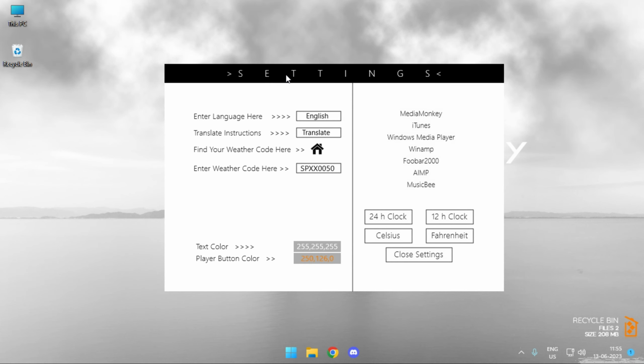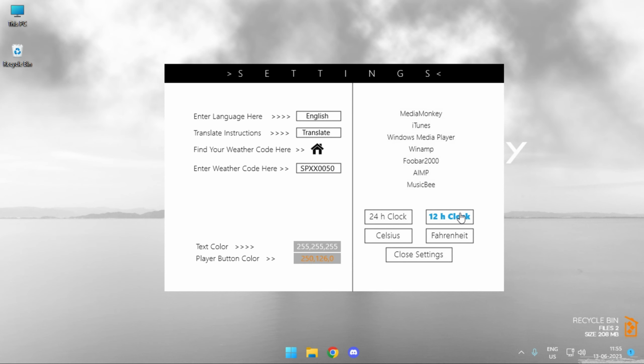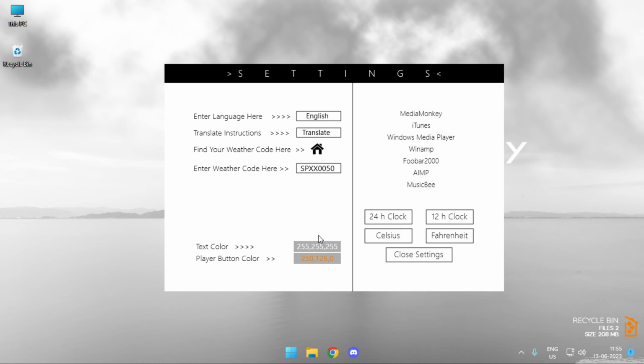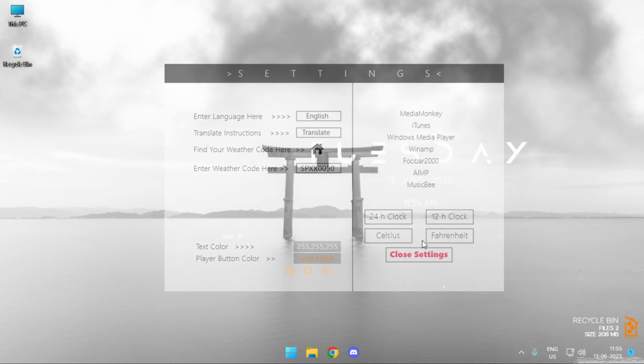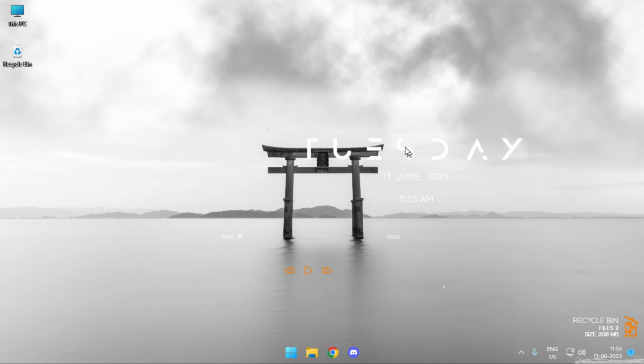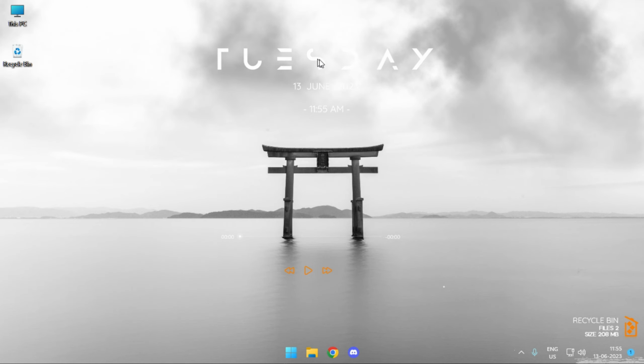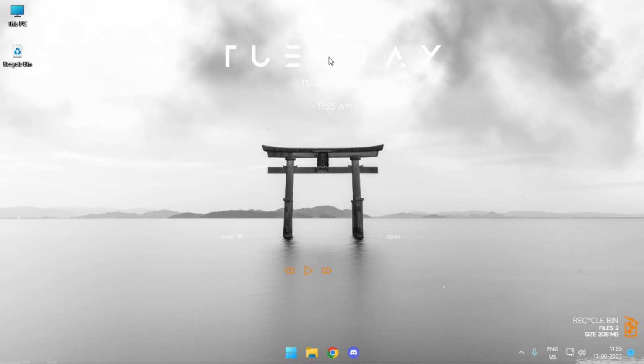This pop-up should come up automatically. Just give it the settings, the temperature, the clock settings, and just press close settings. And okay, there you are good to go. Now you have this thing right here, so you can just drag it and manually adjust it.